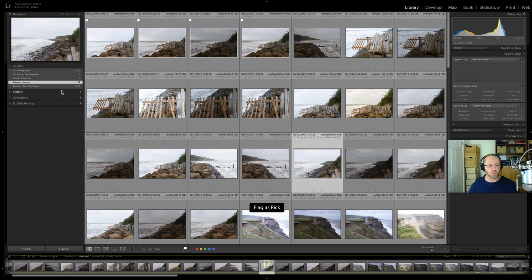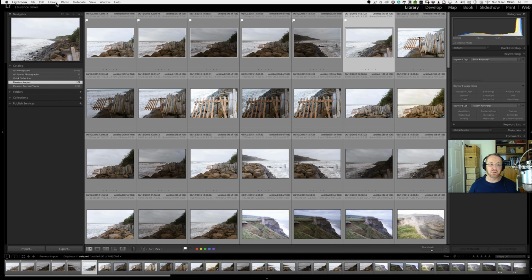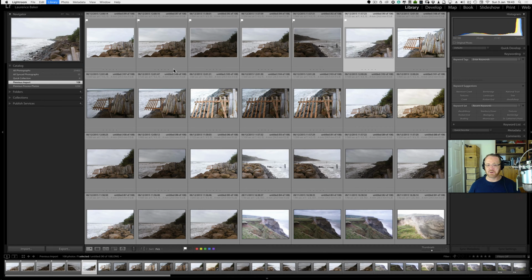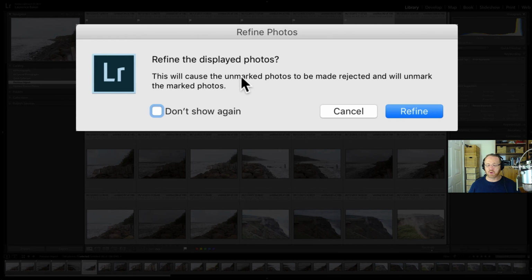And once I've gone through 108 images, what I would do then is go to Library and Refine Photos. And what that will do, if you press on it, is this will cause the unmarked photos to be made rejected and will unmark the marked photos. Sounds confusing. What it will mean is if you haven't touched it in any way at all in this process, the unflagged ones will become rejected. The ones you have picked will become unflagged. Well, it makes total sense, because you've done your picking. You don't want the ones you've picked to remain the picked ones, because they're no longer the picked ones, because the other ones are rejected. So let's just press refine and see what happens.